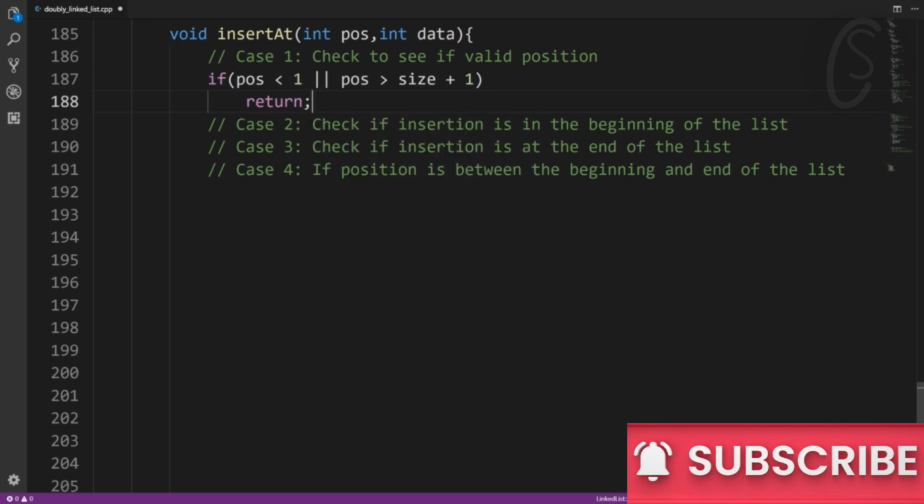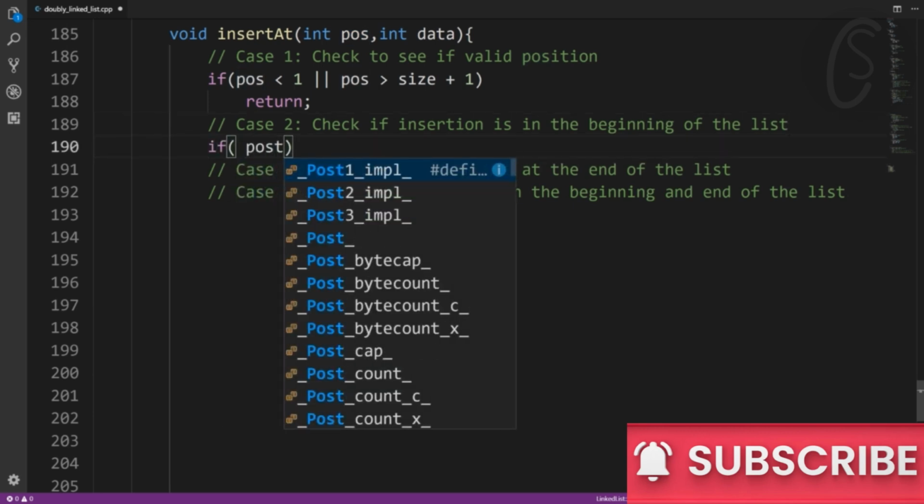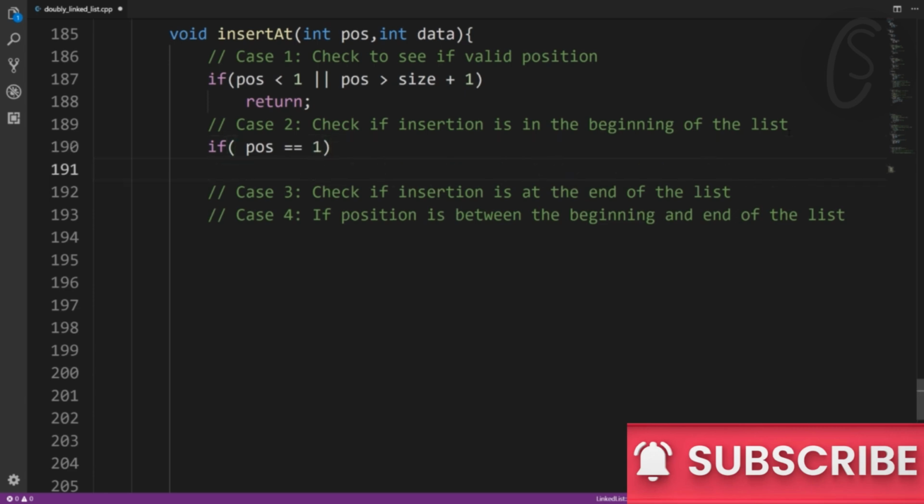Next, case 2 says check if insertion is at the beginning of the list. So how can I test if the position is at the beginning of the list? Well, that's pretty simplistic. I could just come down here. If the position is equal to 1, what do I want to do in this case? Well, I just want to prepend to our doubly linked list.